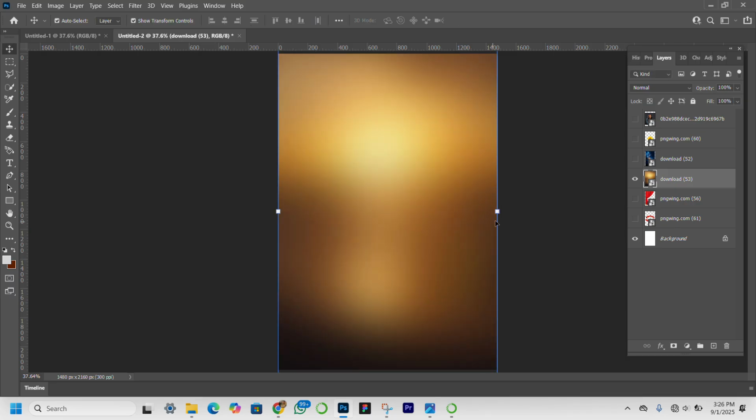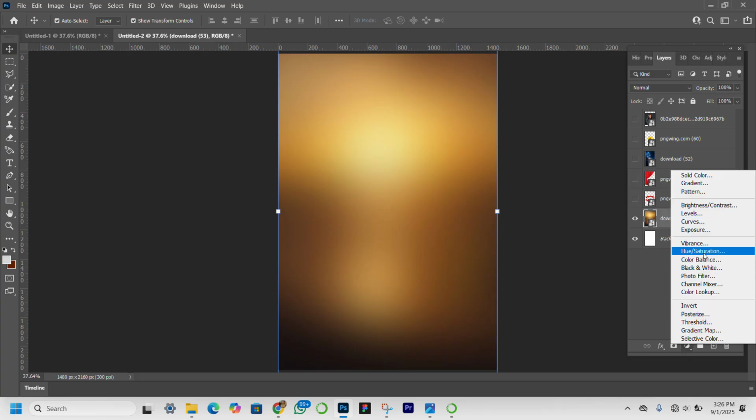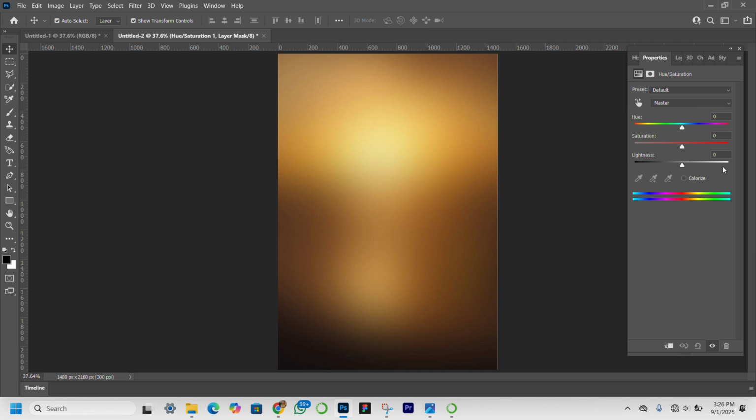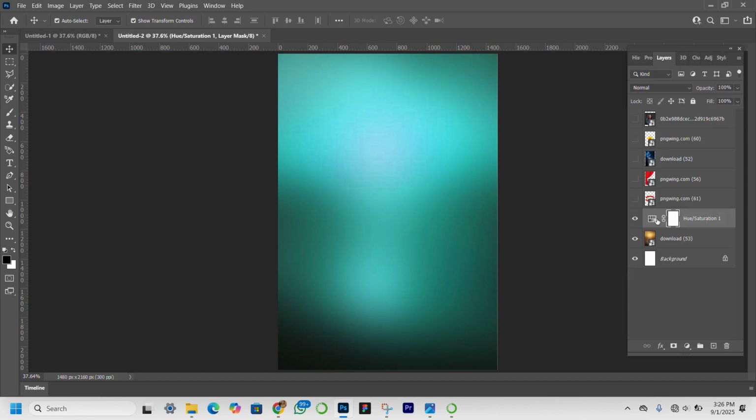And the next thing I'm going to do is to apply, I'll just take this down and I'll apply the hue and saturation to this. So I'm just going to use 144. Okay, so I head back to my layers. This is what we have.